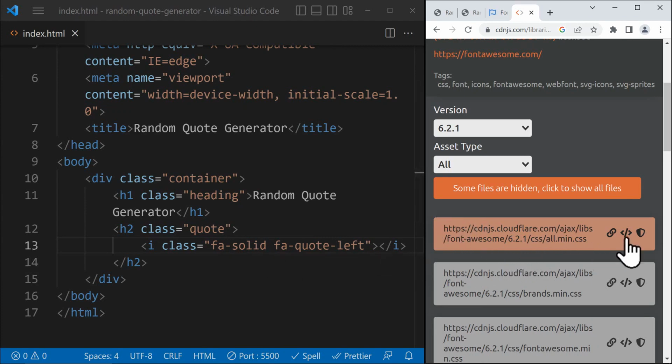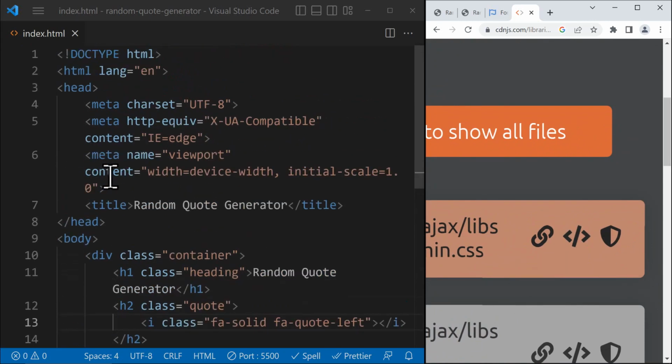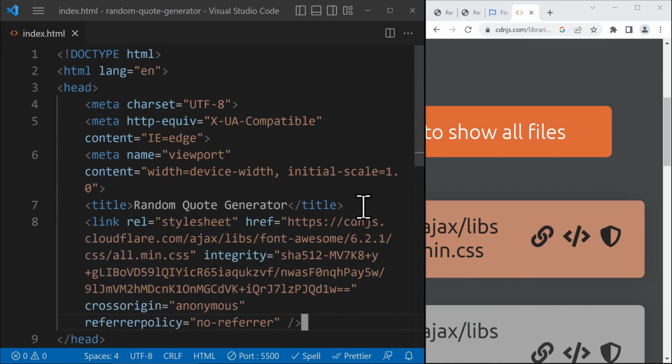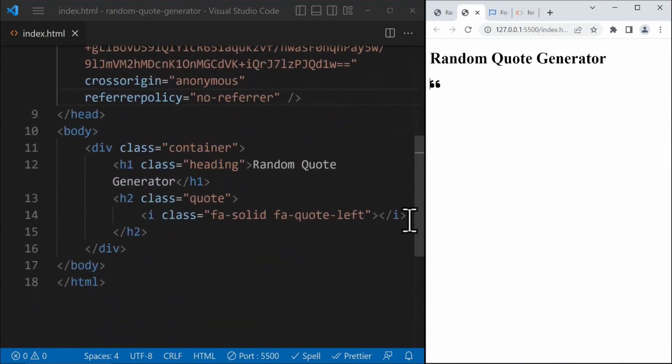So you just need to click on the copy link tag in the middle. Let me zoom you to see. So you click on the copy link tag, and you just go to your head section inside the HTML file, and after the title tag, you paste the link tag. Now, if you look at your website, you can see that icon, the left icon. All right, so we have the left one, and after that, we want to have a span.